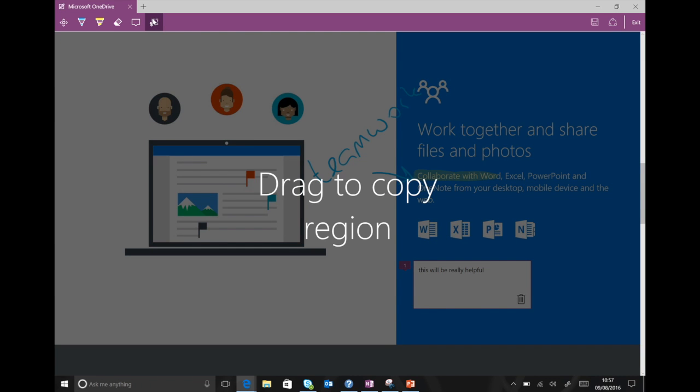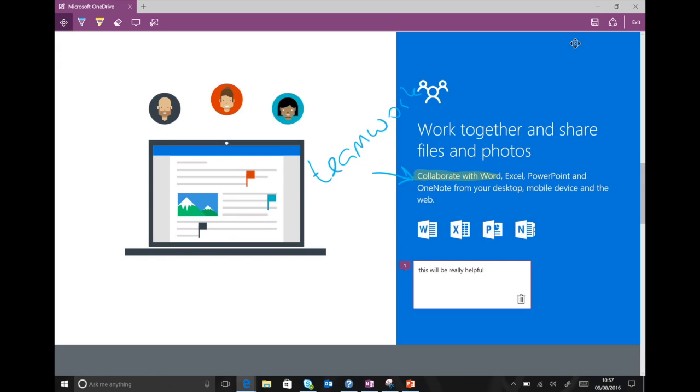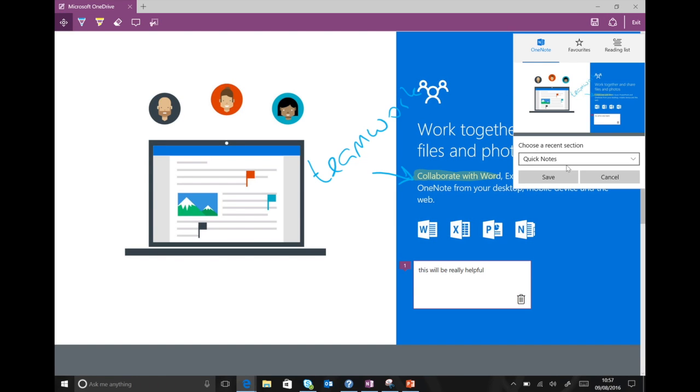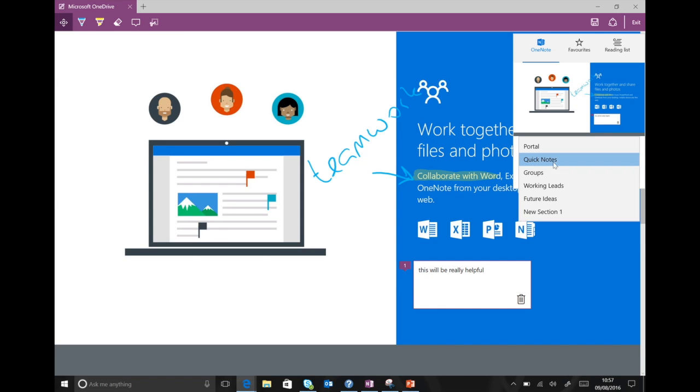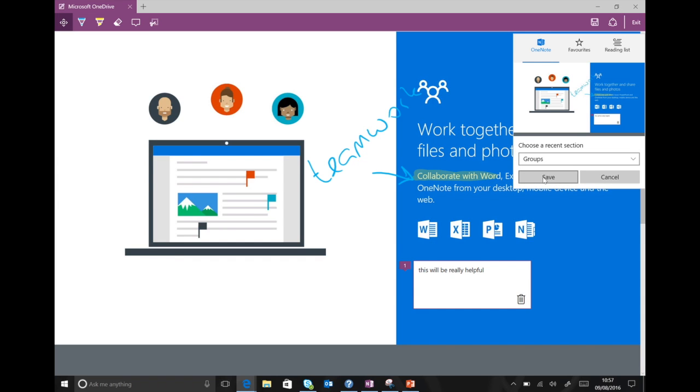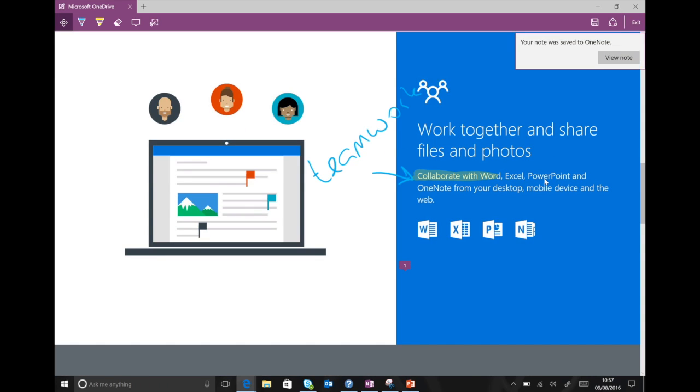If I want the whole page, I can actually press save here. And what will come up is save on OneNote, favourites or reading list. So I want it to save on my OneNote. And I can choose which section I want to save into. So in groups, working leads. So let's just put this one into groups, and save.